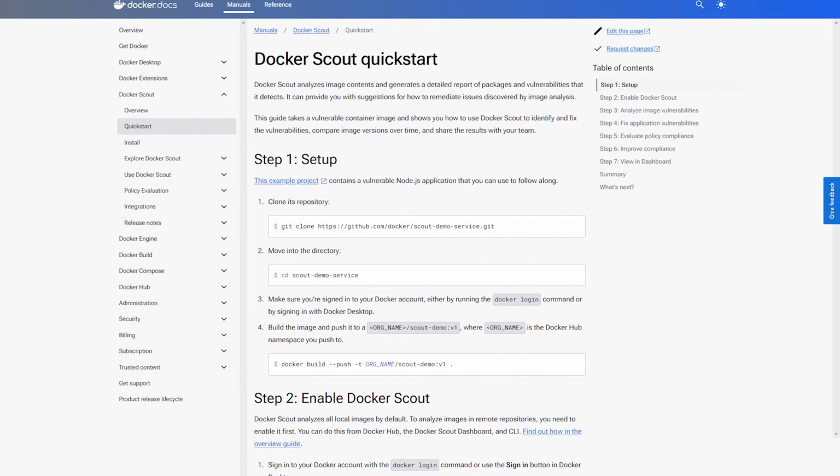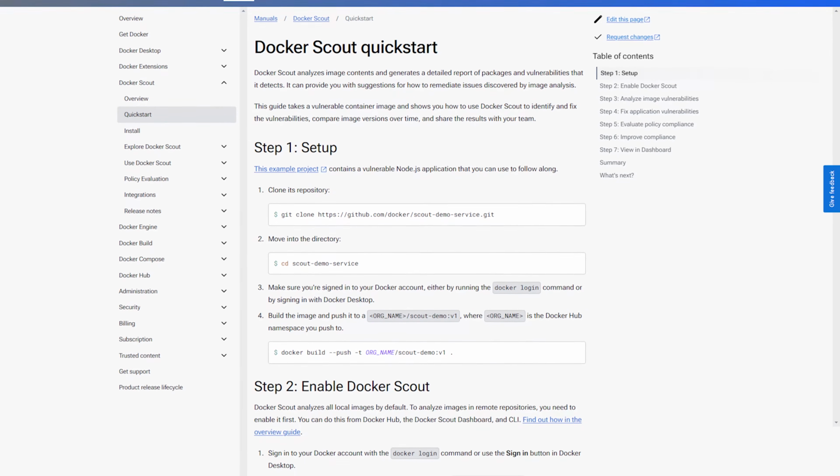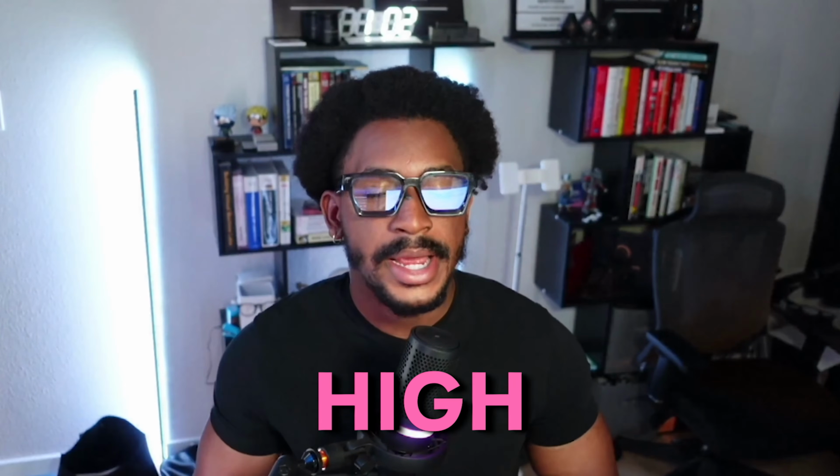Now, before we go to the next section, it's worth noting that the tool we're going to be using to test these different images, whether they're from Docker or from ChainGuard or whatever registry they're from, is Docker Scout. Docker Scout basically analyzes the image contents and then generates a detailed report of packages and vulnerabilities that it detects within the image. So this way we can easily identify if there are high, critical, medium, or low vulnerabilities that are associated with a particular image.